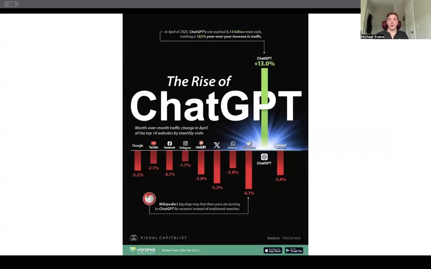Now, we can see here another graph on the usage of ChatGPT, right? In April of 2025, ChatGPT grew by 13% month over month, which is crazy. Traffic is up 200% close to year over year. Basically, every other traffic source was down month over month. Facebook, less people are visiting. Instagram, slightly less people are visiting. Reddit, slightly less people are visiting. X had a sort of drop off. So it's kind of wild.